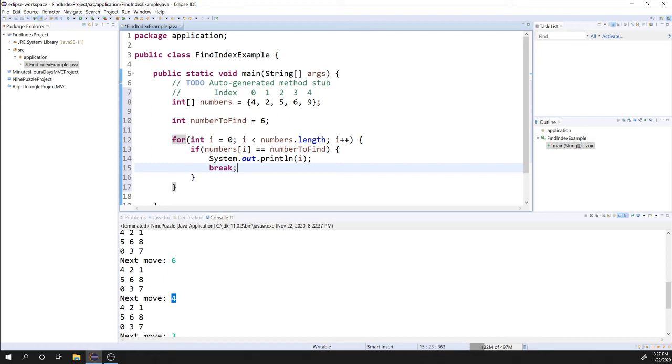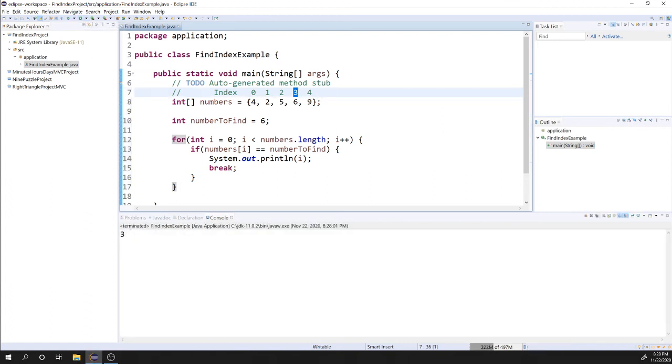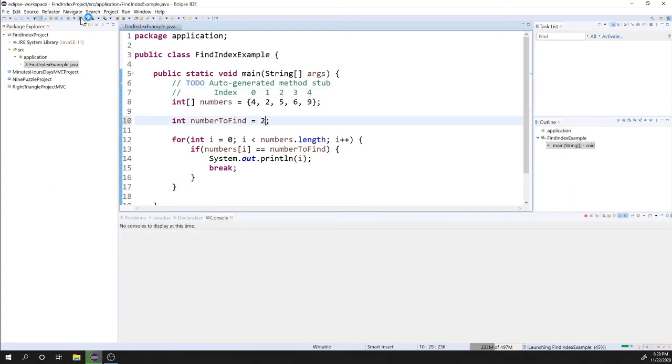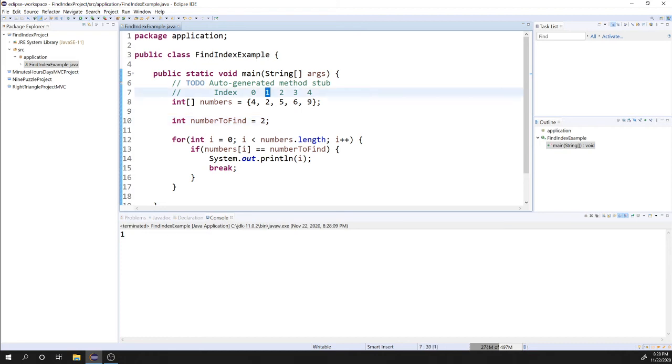Okay, and so if I run this, this should print out 3, and that's the index where the 6 is located. All right, and so you can see it prints out a 3. If I want to find out where the 2 is, I print that out. And it prints out a 1, this index right here, okay?